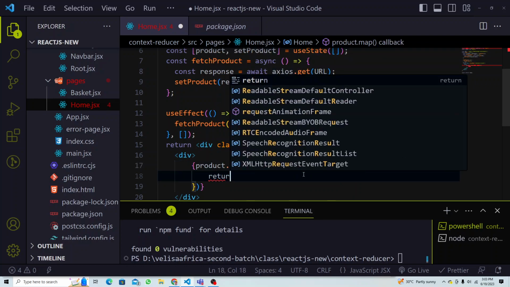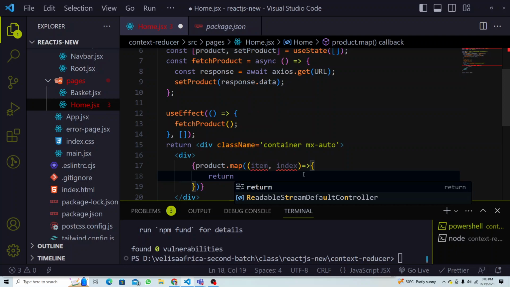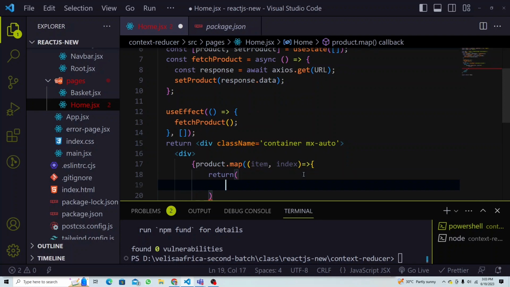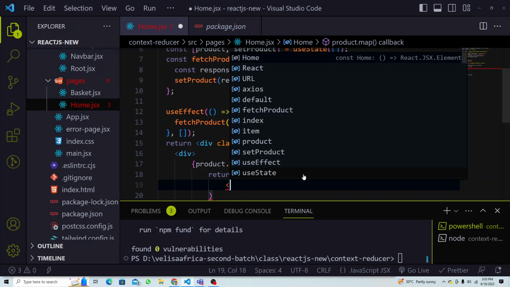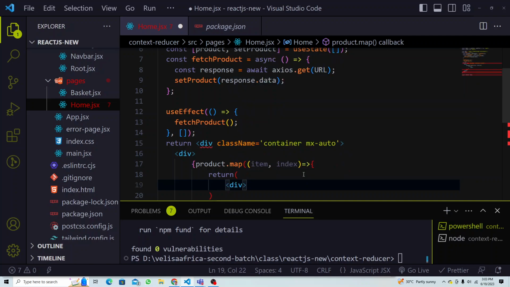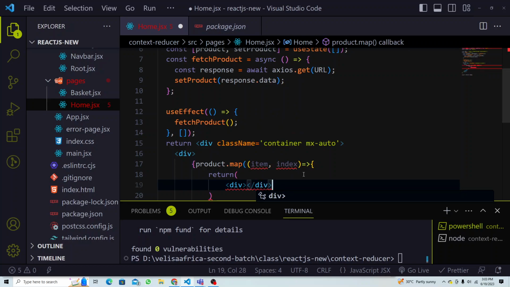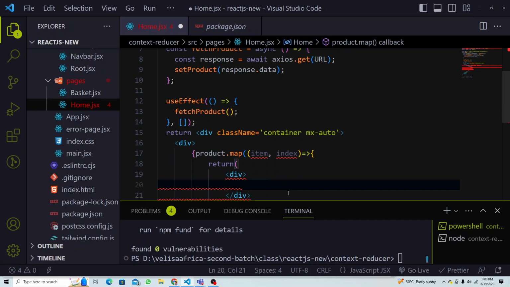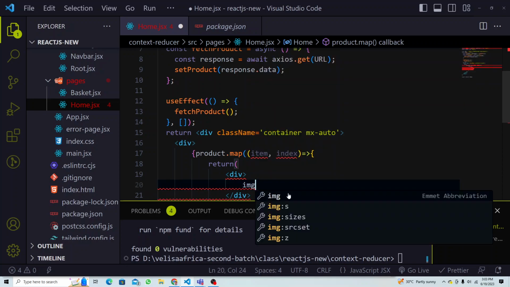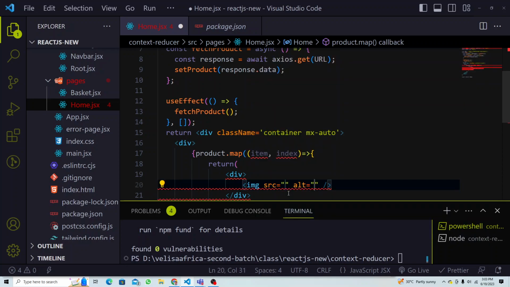Now I'm going to return. Return what? Let's write, maybe I can put a div. Maybe it will help me to structure it properly later on. And inside the div, let's say I have an image tag first. So I'm going to get item.